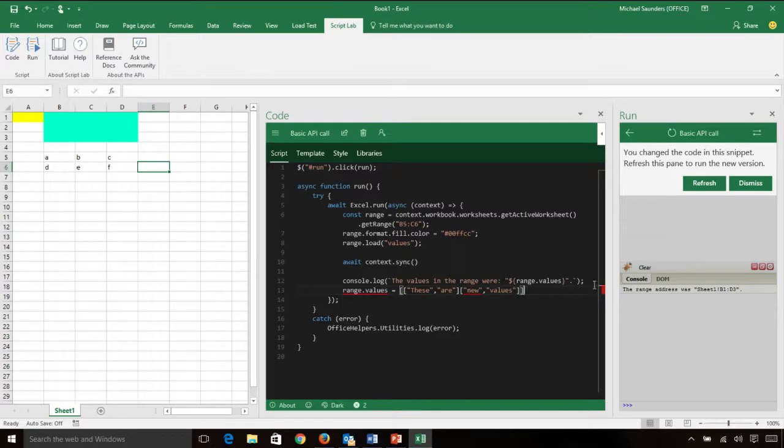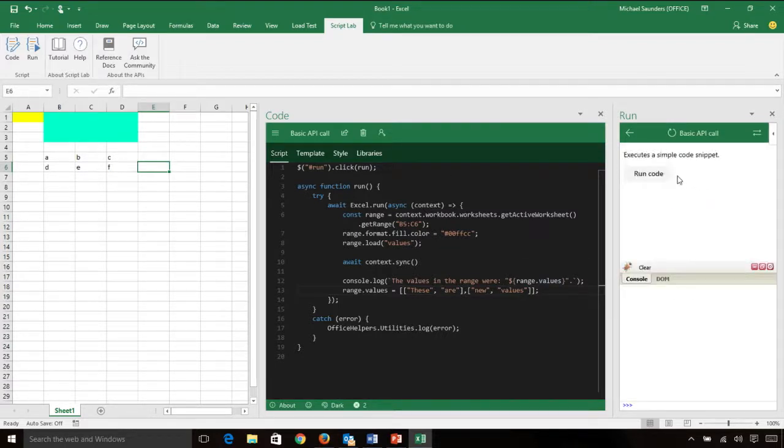OK. I think I did that correctly. Oh, there's why it's telling me there's an error. Some nice error notification there. And I should have done everything right. We will see. If I refresh this task pane now and run the code, there we go.